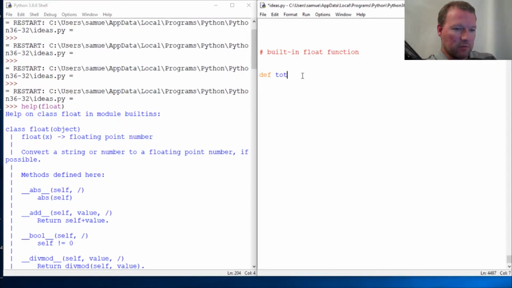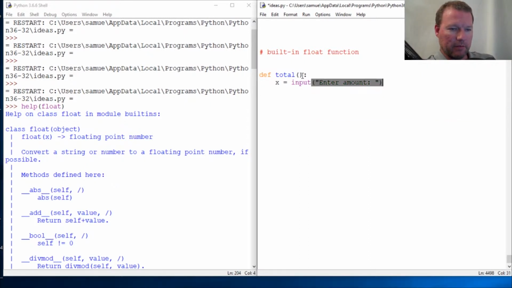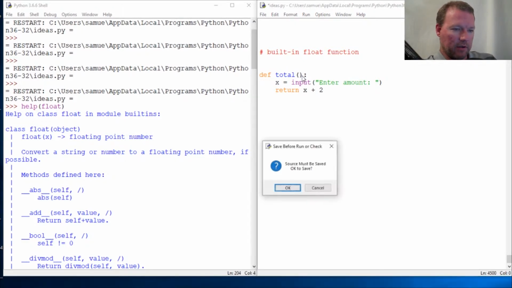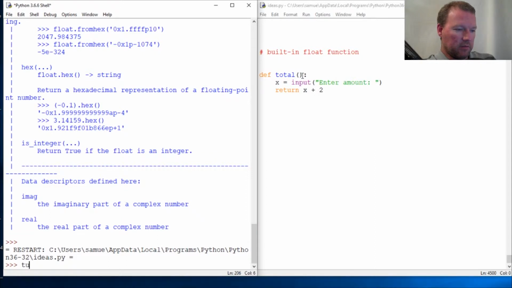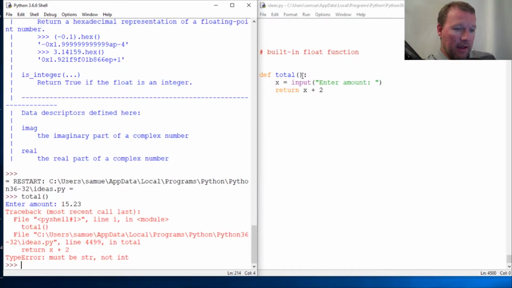So we define total, and we take x as input, and enter amount, right? We do a little space, and then return x. Let's say there's a fee of $2, so we add $2. So what's going to happen here when we call total, then we do 15, 23? This is going to throw an error.